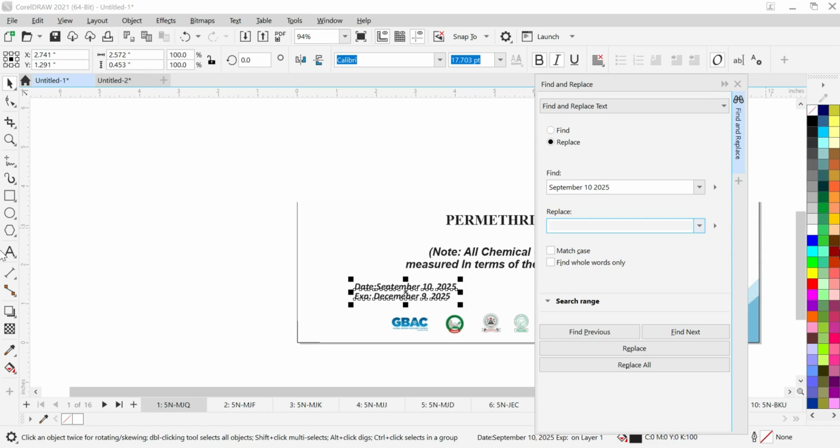Then I will just say October 2025, or let me see, 2026, so that the effect can show. You can see some other things you can use to find it, like Match Case. I'm going to use the Whole Words Only option. After that, I'm going to click on Replace All.